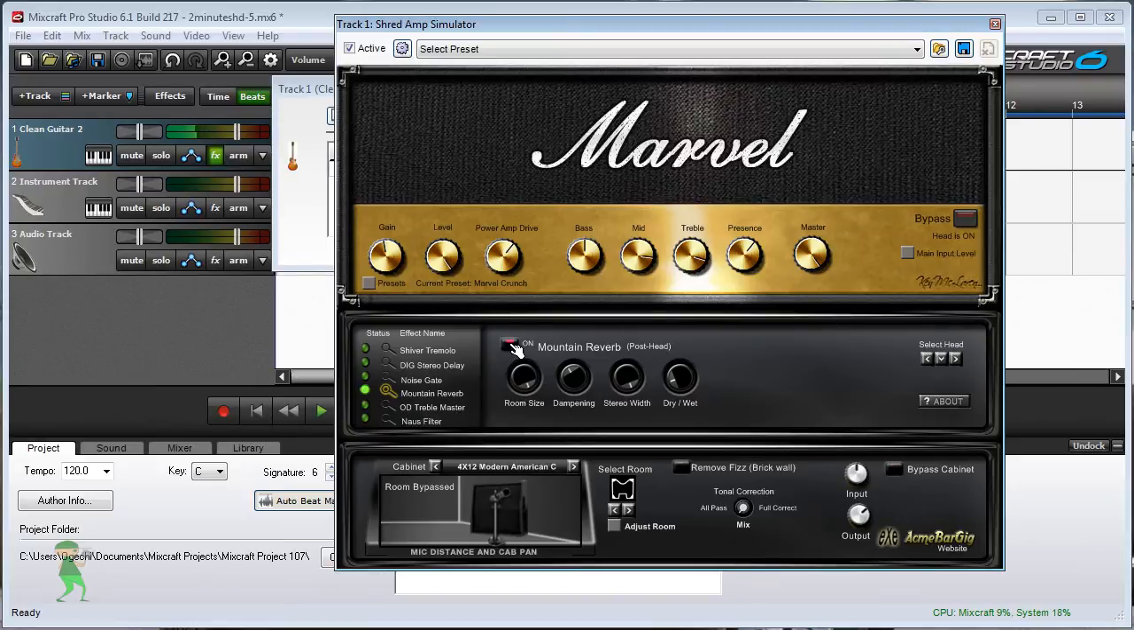Let's try. I'm gonna turn this off and I'm gonna try the OD treble master. Let's turn this on. That's really interesting. I did that. I do all that with my pitch bend and modulation knobs from my MIDI keyboard.